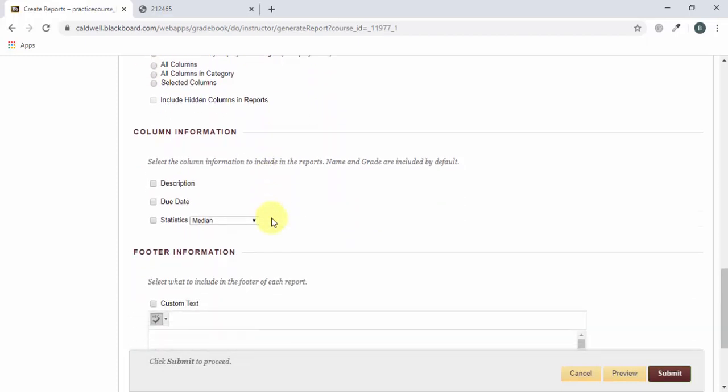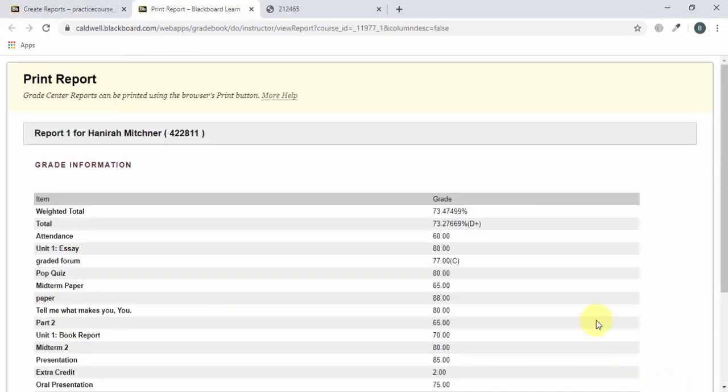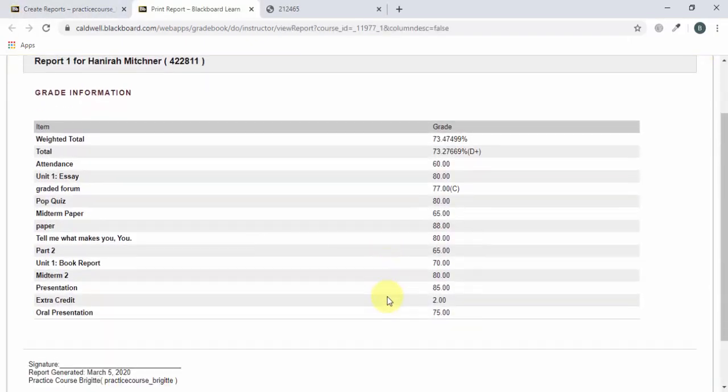Make sure all the columns appear. And I want this information to appear. I'm going to preview that, and it's going to print me a report of the student's grade with the columns and all the grades that they've submitted.